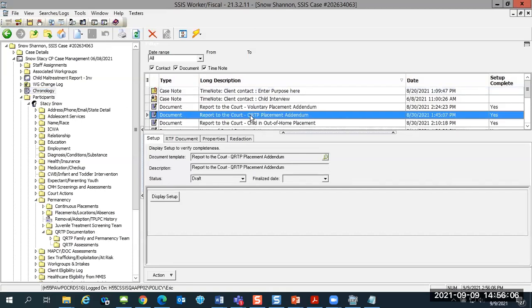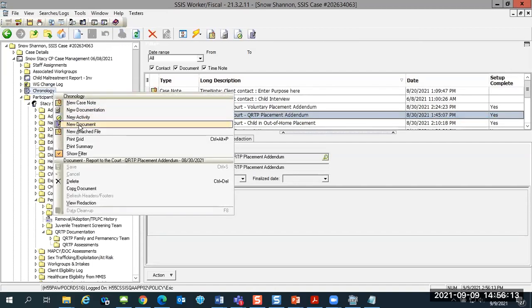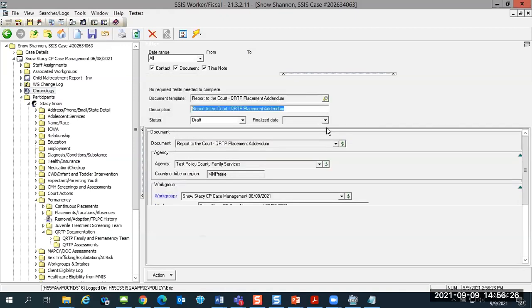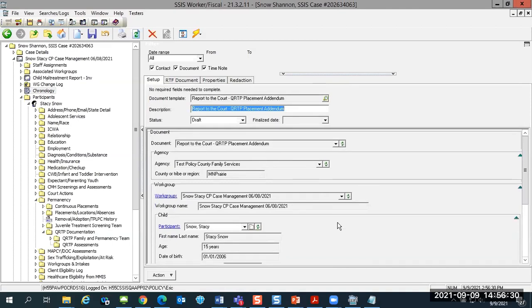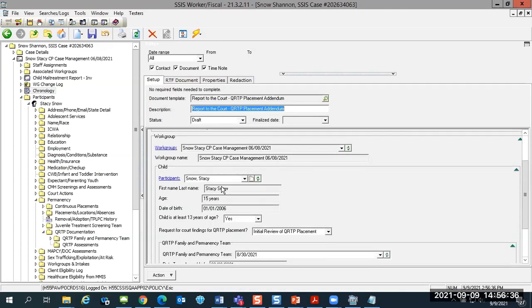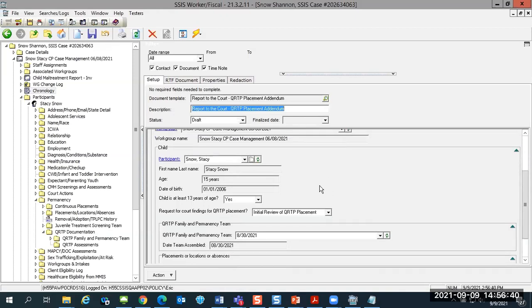You would find the report to the court QRTP addendum by creating that new document and then searching for the document under reports to the court. So I just wanted to give you a quick overview of what the setup screen looks like for that QRTP addendum. The workgroup information will populate. You will put each report to the court as child specific. So that information will populate here, and then we will choose initial review of QRTP placement or ongoing review from the request for the court findings for QRTP placement.